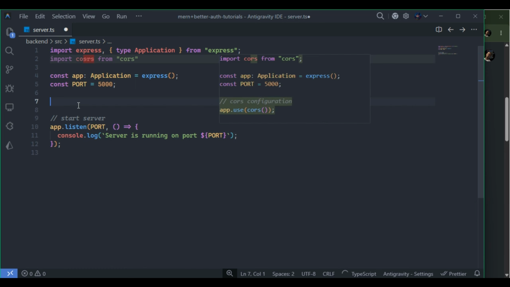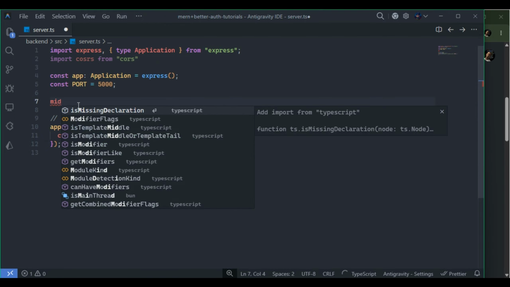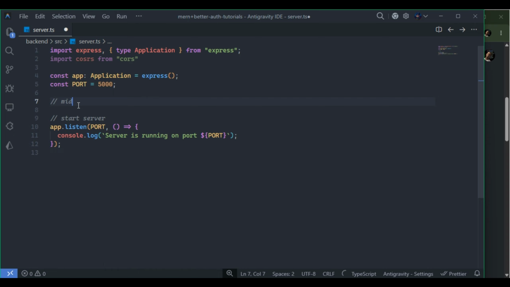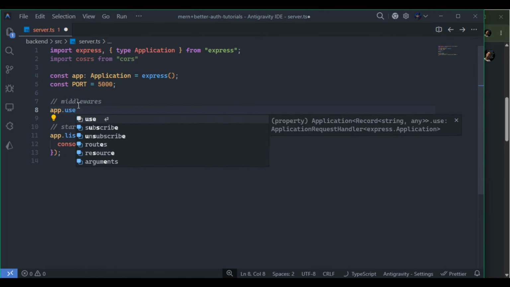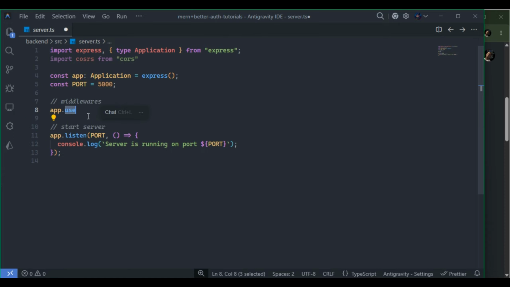Okay, so here we are going to have a comment and say middlewares. Okay, and then here we are going to say app.use. So basically app.use means that you want this part here to be run when our app runs. So we don't have to actually call this route, it will run whenever our app is running. Okay, so that's how you can use it.